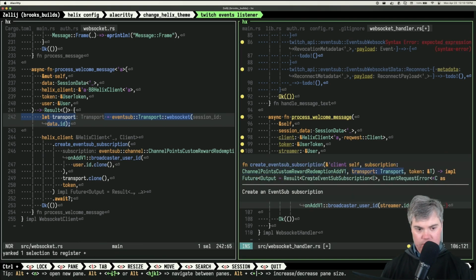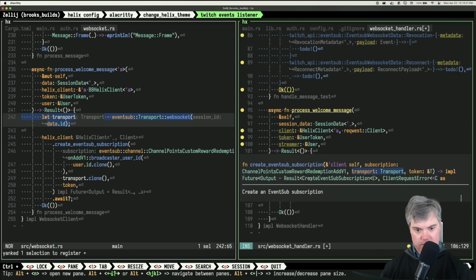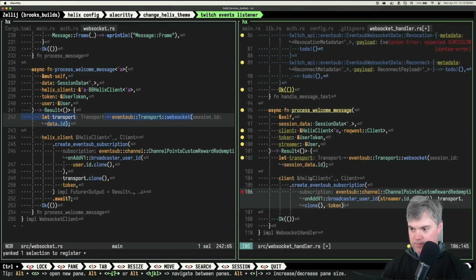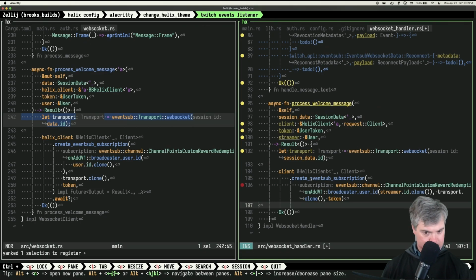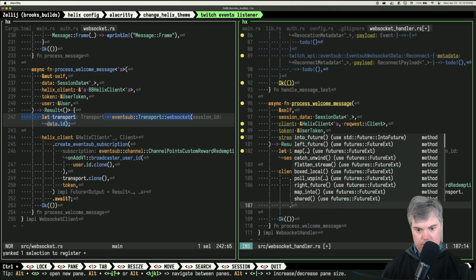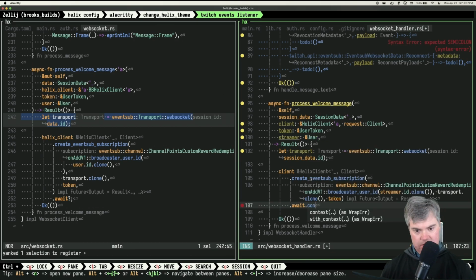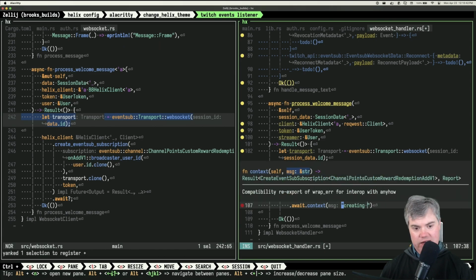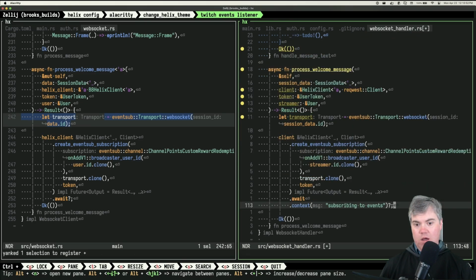Transport. We have our transport. We have to clone you. And we have our token. We'll await. Give a context. This is, what are we doing? We are creating event or subscribing to events. Okay, and that's that, and then we're good there.